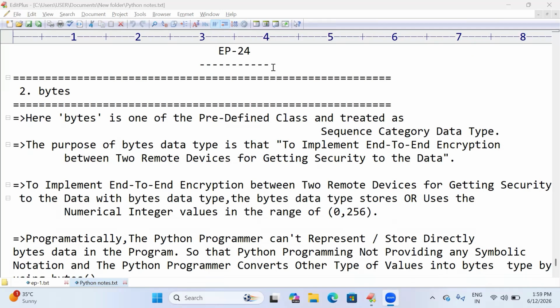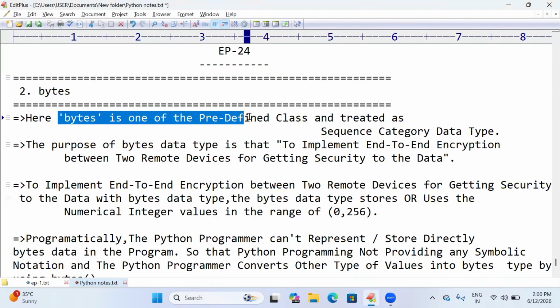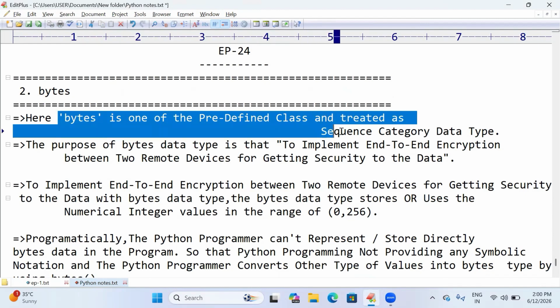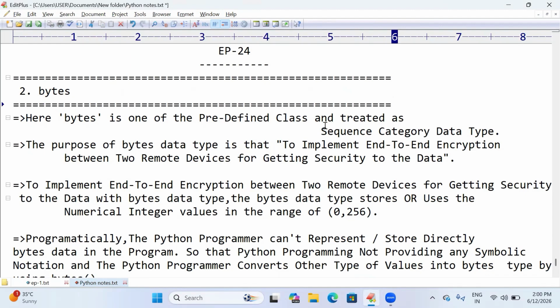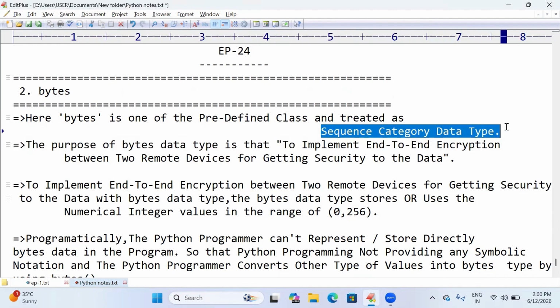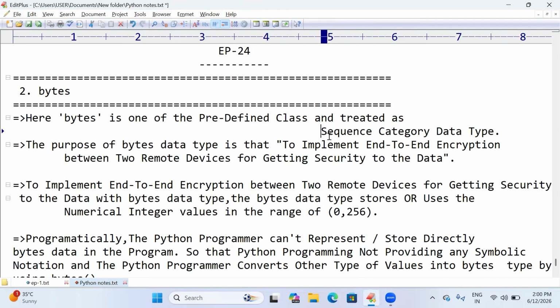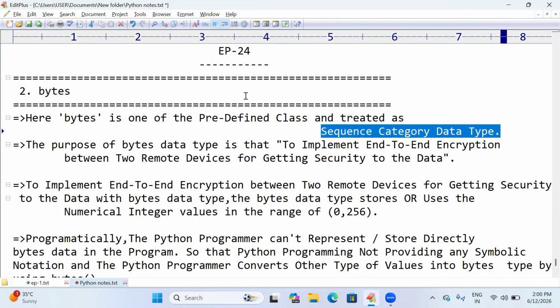In the previous episode, we discussed mutable and immutable objects. So in today's episode, we are going to discuss the bytes data type. Here, bytes is one of the predefined classes, and it is treated as a sequence category data type. In the sequence category, we have four data types: str, bytes, bytearray, and range. So these four data types are considered under the sequence category data types.